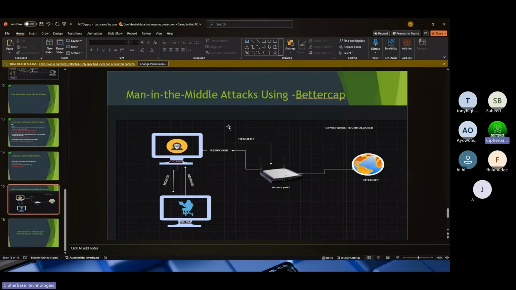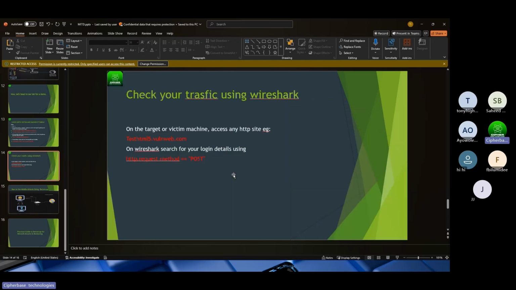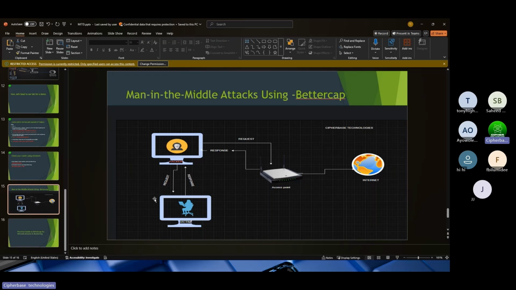Just a recap of what we did last week. We talked about how a hacker intercepts a connection, a request between the internet access points and the victim. As you can see from this diagram, this is our hacker here, and this is the victim or target. In this case, we are going to use our Windows machine as our victim, and we are using our Kali as the hacker. These are our access points here.